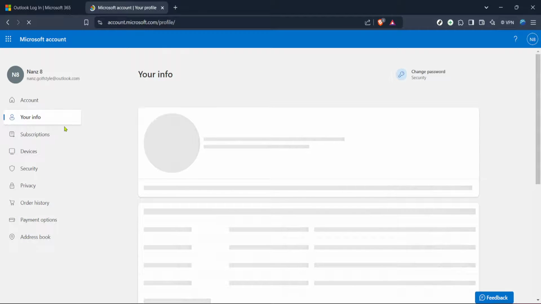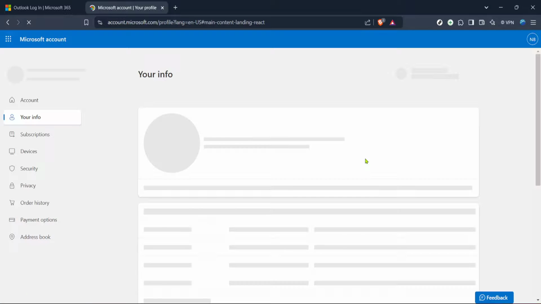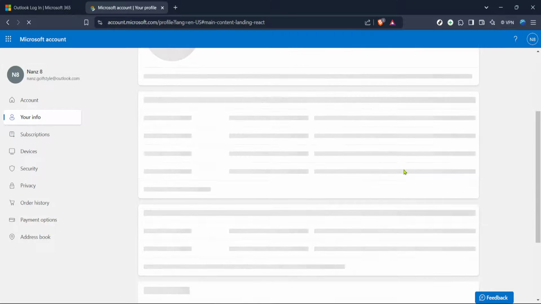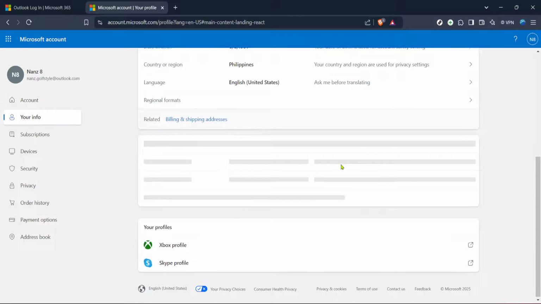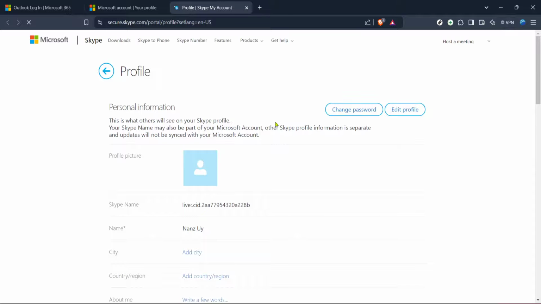Once on your Microsoft account page, look for the tab labeled Your Info. Clicking on Your Info gives you access to your personal details and settings. Here, your next move is to delve into your Skype profile, since this is where your status settings are configured. In the Your Info section, find and click on the option labeled Skype Profile. This might sound a bit unusual, but maintaining an active status in Skype is linked to your overall online presence across Microsoft services, including Outlook.